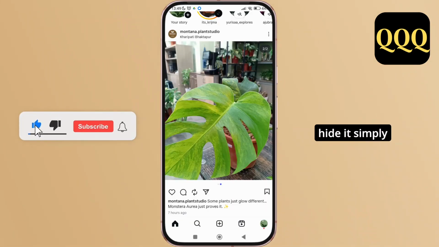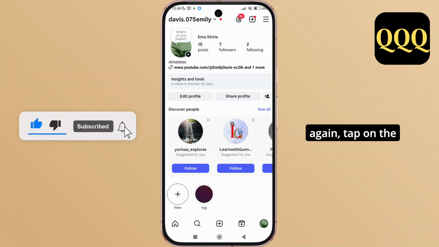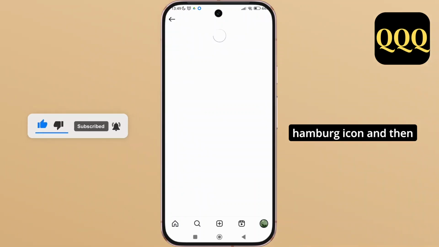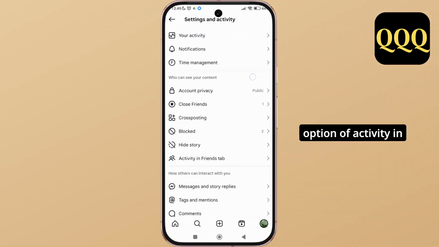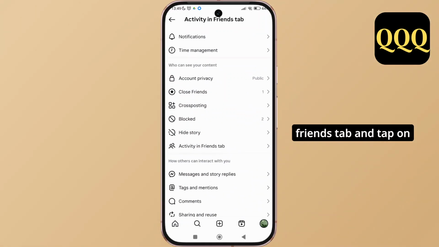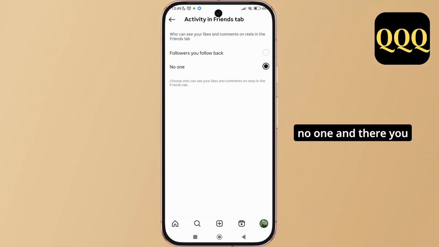And if you want to hide it, simply tap on your profile again, tap on the hamburger icon, and then simply scroll down to tap on the option of Activity in Friends tab and tap on No One. And there you go. So that's it.